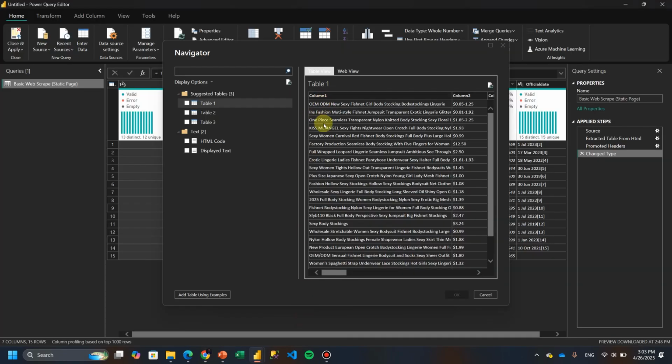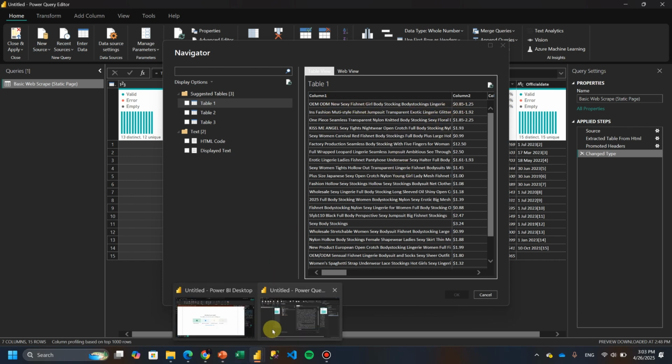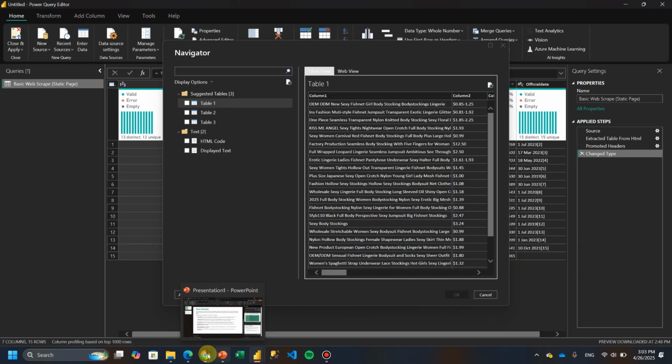You can see Kiss Me Angel, One Piece stuff, and the price here is the same as it is. You should know that this is actually the price. Look at everything to validate it.